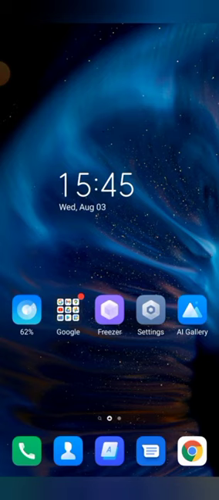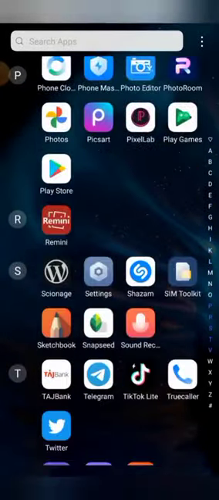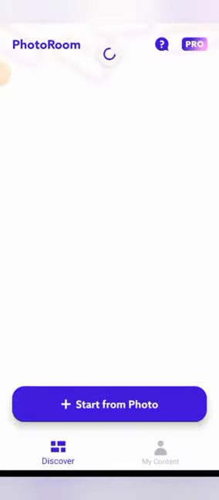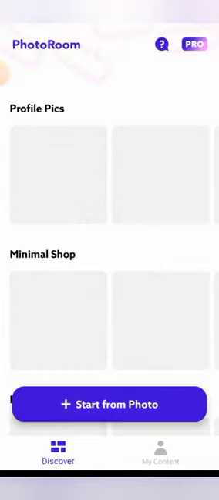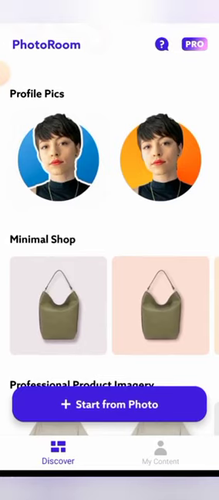Now let's go to our PhotoRoom application. So I'm searching for my PhotoRoom. Okay, here I have it. Tap on PhotoRoom. This particular application uses internet service, so you need internet service to access this application. Now you can see it has loaded up different options for what you want to do with your picture, but that is not the purpose of this tutorial. What we want to do with PhotoRoom today is to remove the background of an image.